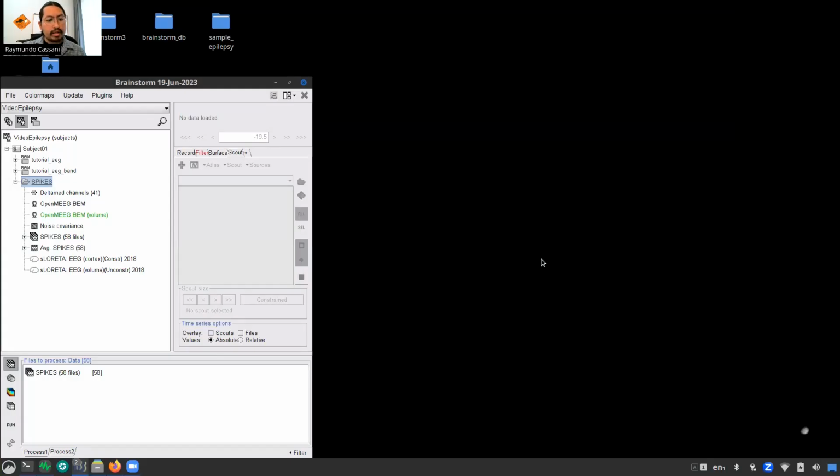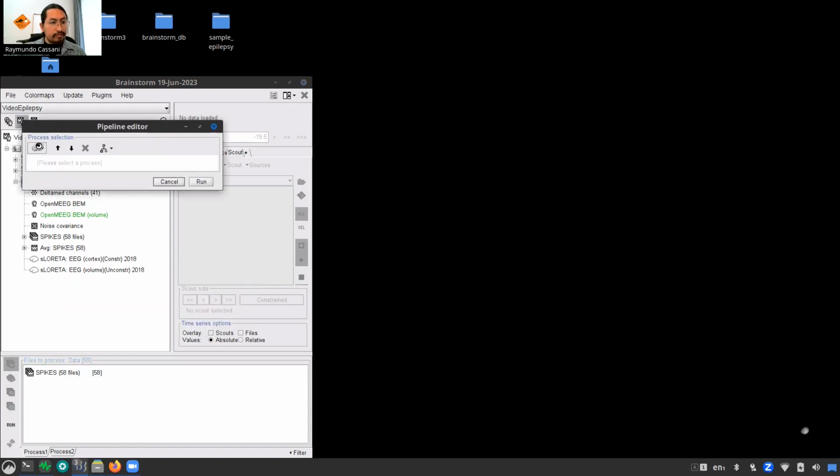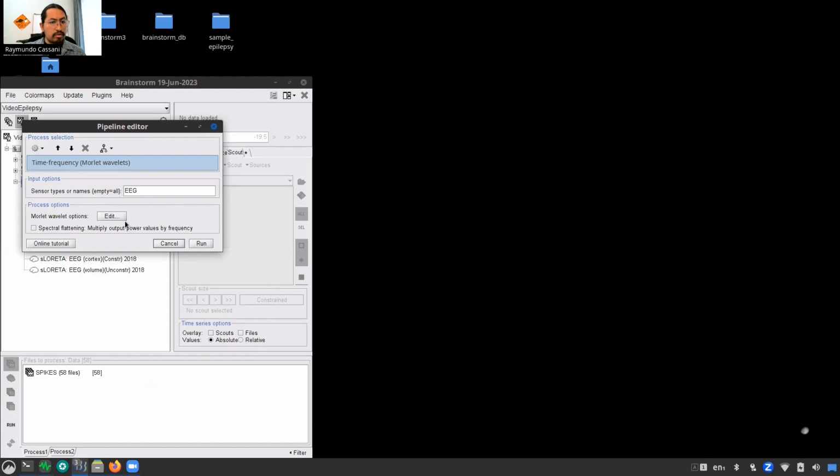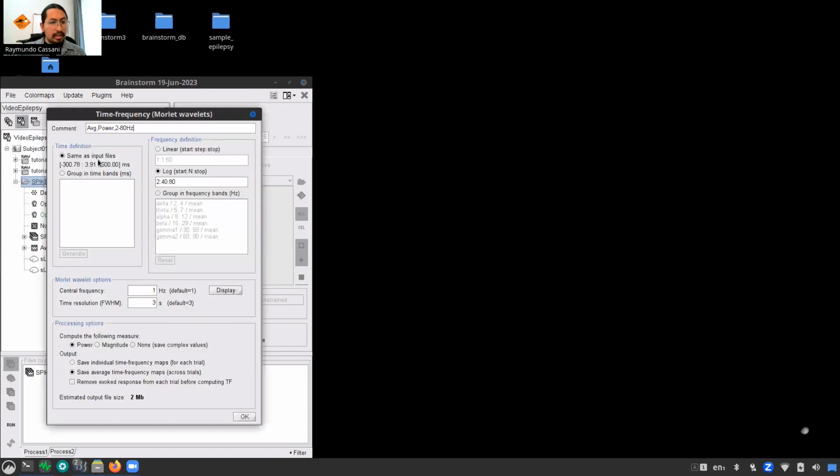As additional content, we can compute the time frequency representation of the spikes. So we select all the spikes in the process, then run. Then we select the process frequency, time frequency, Morlet wavelets for EEG electrodes. In the Morlet wavelet options, we select the time definition, the same one as the input files, frequency definition, logarithmic from 2 to 80 hertz with 40 steps. The default Morlet wavelet options, we want to compute power for each of the spikes, and the output, we want the average of all the time frequency maps.